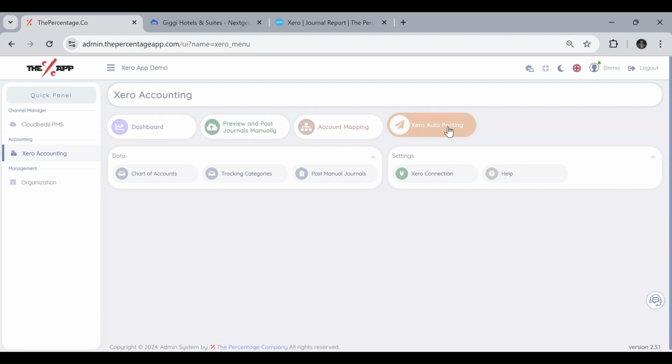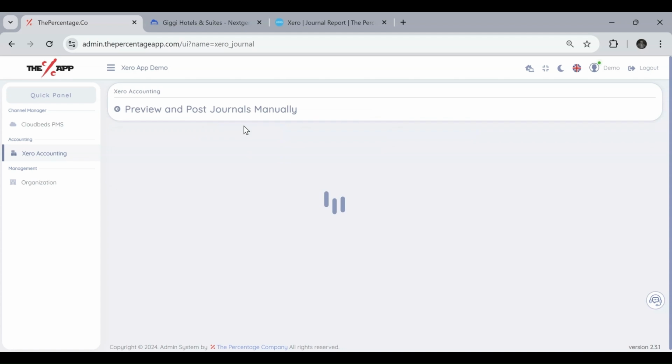The first way is auto posting. Most of you will be using this, where automatically each day after the end of day process, the journal will be generated and posted automatically. The second way is to preview and post day by day manually. So let's start with the preview.